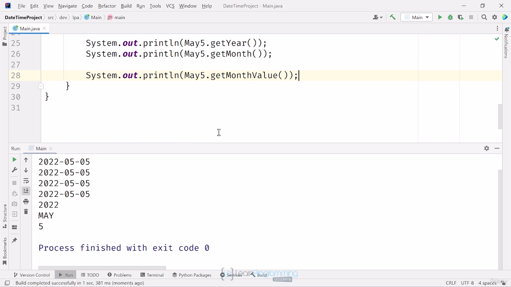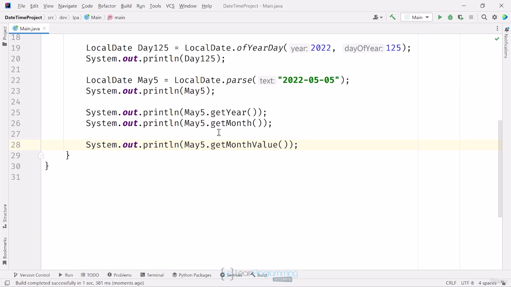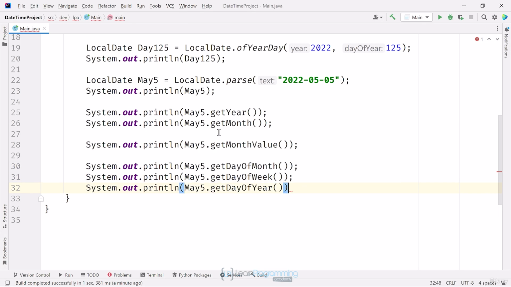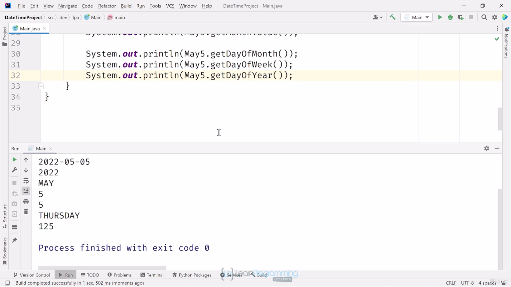For day there is no getDay method. Instead you'll need to figure out how you want the day printed in context with one of 3 methods, getDayOfMonth, getDayOfWeek, or getDayOfYear. I'll print each of these. If I run this code, I'll get 5 as the day of month, Thursday as the day of the week, and 125 as the day of the year.